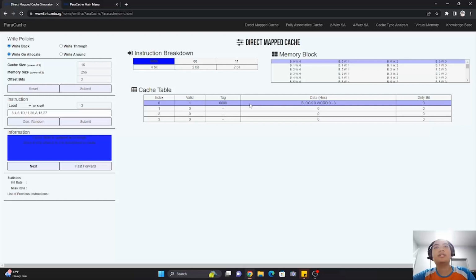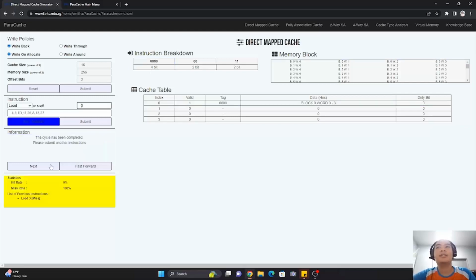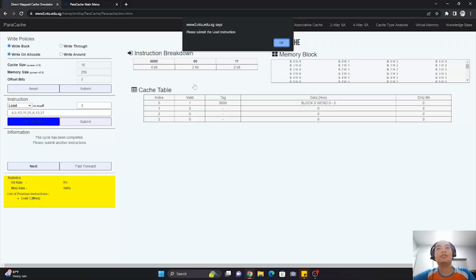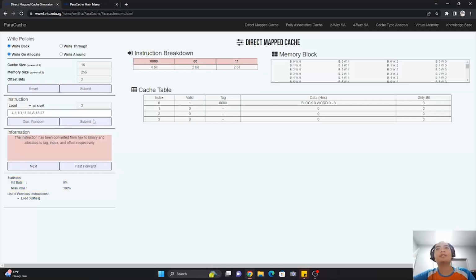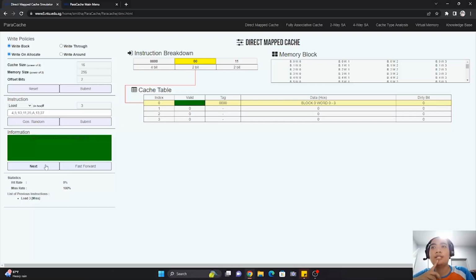Okay, after the cache miss, the cache table will update accordingly. Okay, so next. Okay, one cycle has been completed. For the next cycle we need to submit the load instruction first. Okay, so now we have a new instruction breakdown: 000, 00 and 11. This time we refer to index 0 because the index in the instruction breakdown is 00, so in the cache table we refer to index 0, and we will be analyzing the valid.